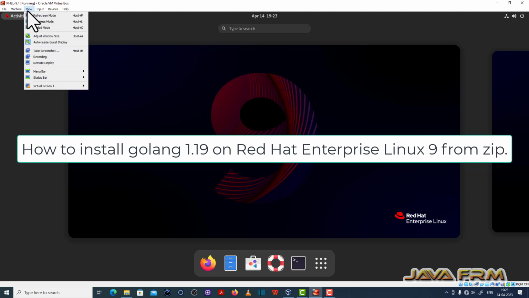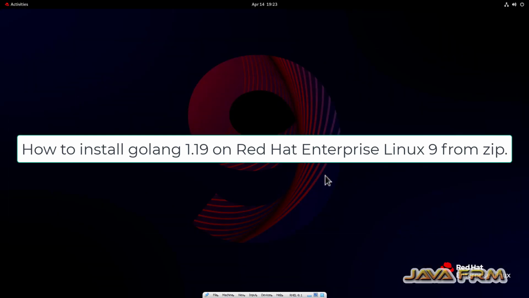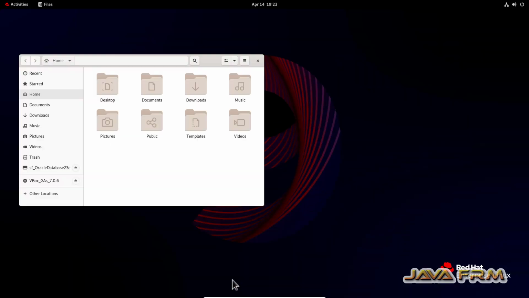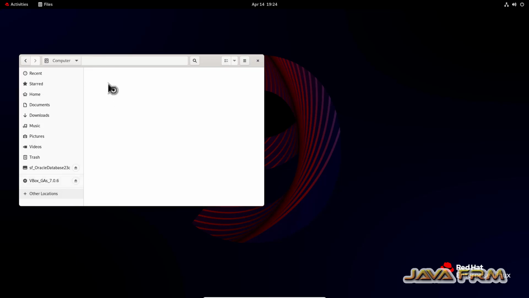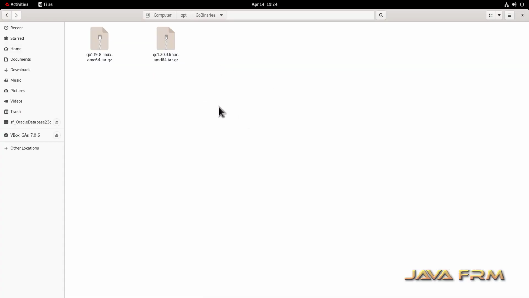Welcome to Java Forum. Now I am going to show you how to install golang 1.19, that is Go programming language 1.19 on Red Hat Enterprise Linux 9 operating system. First, I am going to show you how to install Go 1.19 for a single user, that is for the current user.